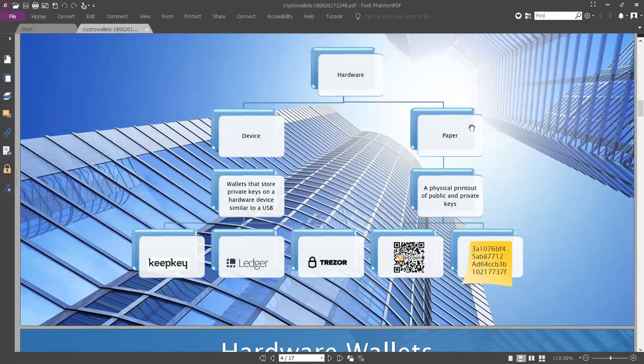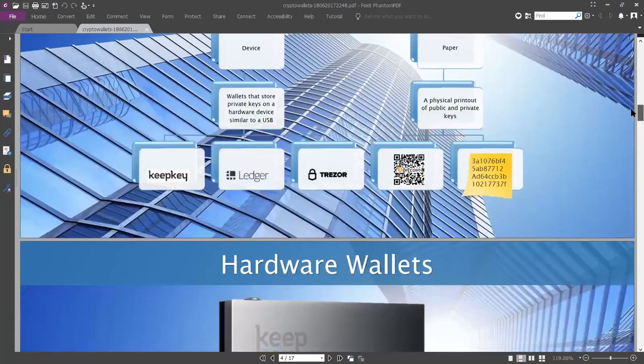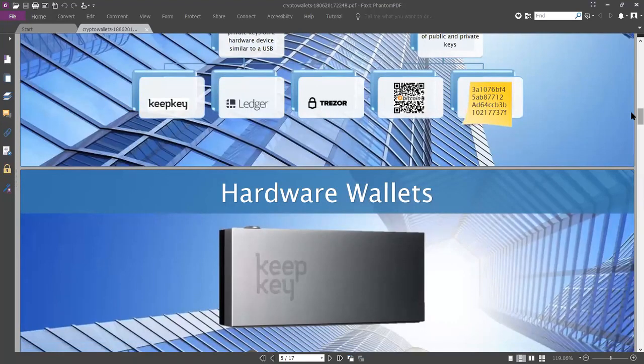Then we have the paper wallet, a physical printout of public and private keys. This is just a print of your wallet. You can decide to print your wallet for safekeeping, yeah. But paper gets burned, so it's always good to have a backup of a backup of a backup of your private key. That's what I call it.